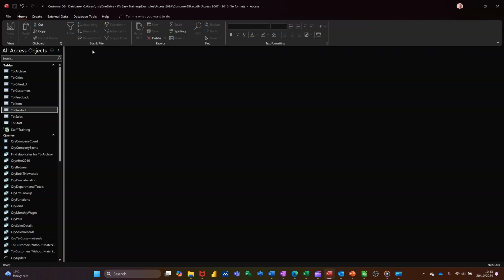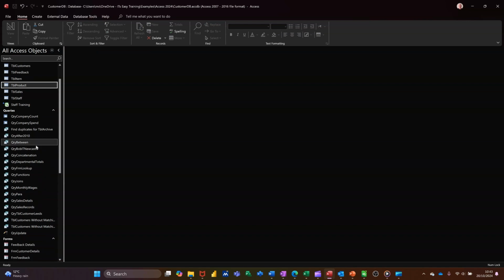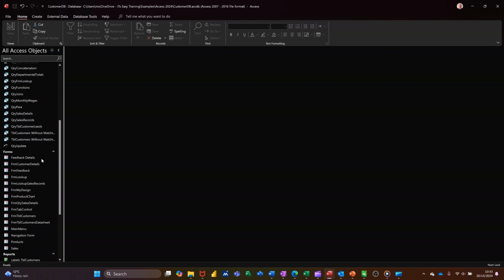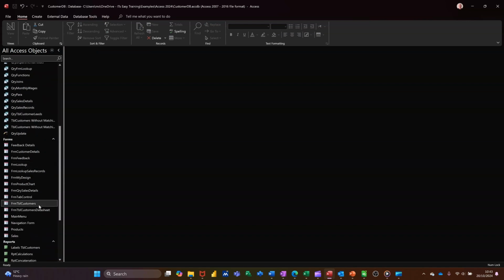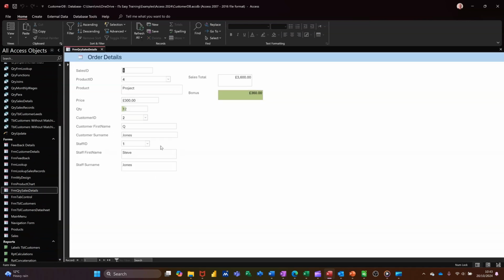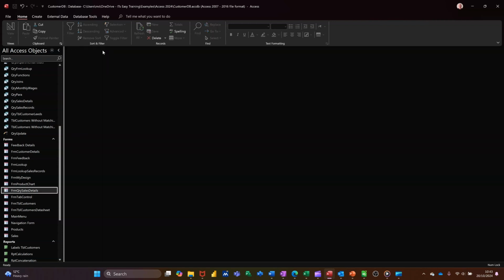Now, at the moment in this database, I have a form that is looking at the sales details. So when I order something like 12 quantities there, I want that 12 to be taken off the stock level. To do this, I need to create a query, and then I'm going to create a macro and attach the macro to this field in design. So I'll just close that one down for a minute.